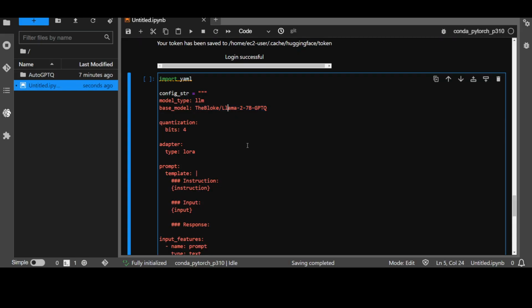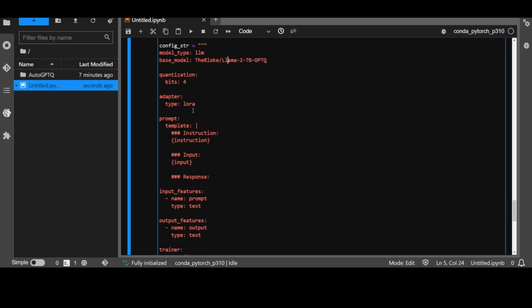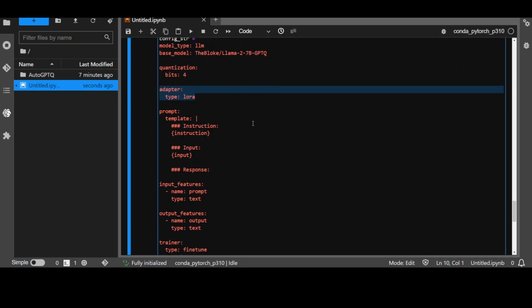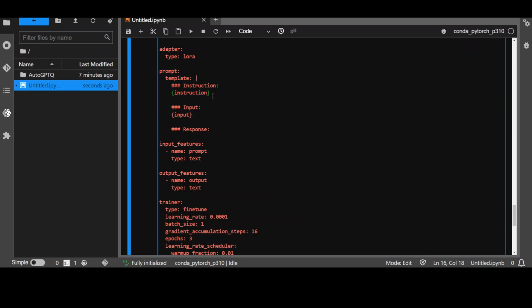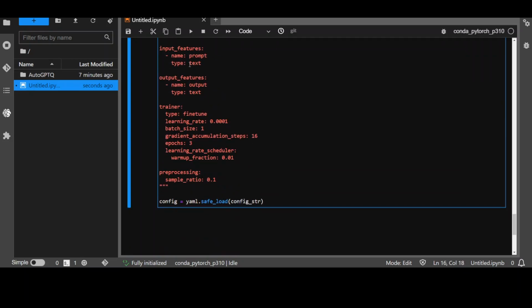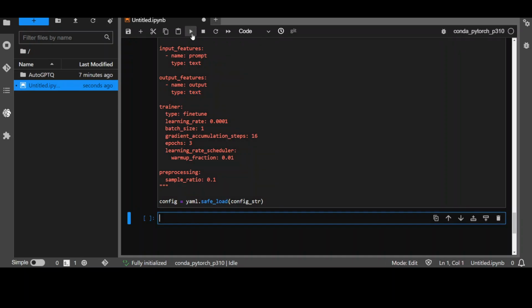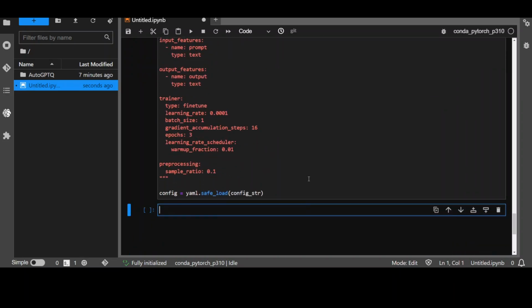Okay, so I already did that. Quantization is 4-bit. I'm going to use LoRA to make it fit in this GPU, and then I'm specifying the prompt for this model, which is a simple prompt template, and then some of the input. Because it's a text to text model, input will be text, output will be text, and then these are some of the default parameters I'm going to use. Just click here and that should be done.